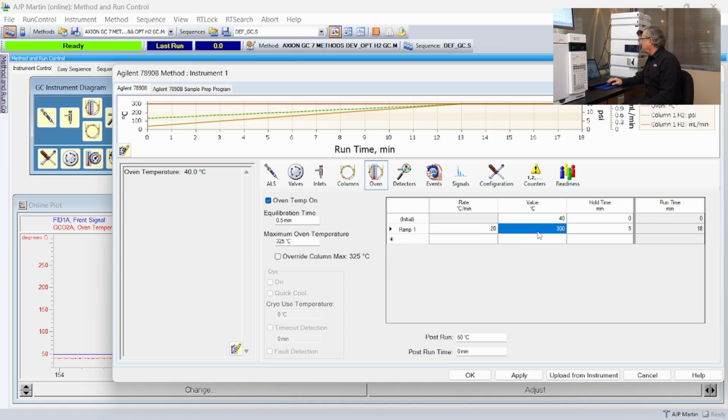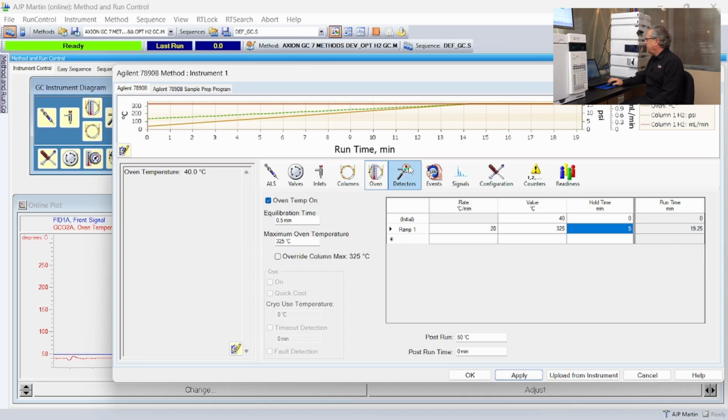The final temperature of this column technically is 325 degrees, so we'll type that in. And I always like to put a hold in at the end because if this is a real unknown, we don't know how many peaks to expect, so let's make sure we wait long enough for all the peaks to come off the column. Column max, another 5 minutes. That way we're sure that everything has come off. Okay, so that's my oven conditions.